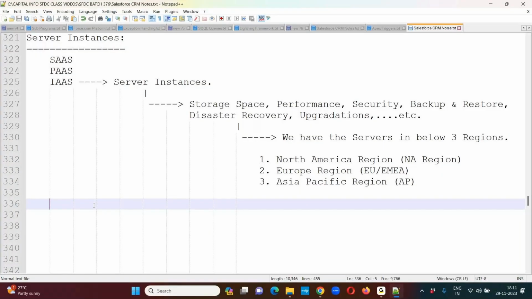Now, one more customer shows interest and creates a Gmail account. For the second customer, 15 GB. For the third customer, 15 GB. For the fourth customer, 15 GB. Like that, for every customer they allocate 15 GB of memory space. That means they are not allocating a dedicated server to each customer, not providing a separate server to each customer.